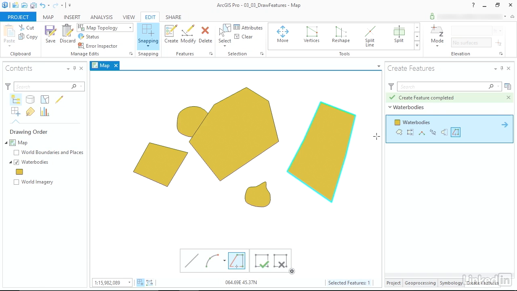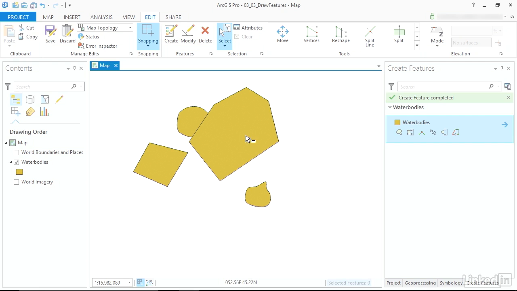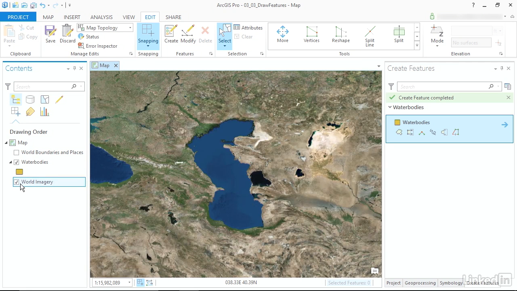When you're done practicing with the drawing tools, go ahead and come up here and press the Select button in the selection group, and make sure you select one of the polygons, and then you can just press Delete on the keyboard to get rid of those. I'm going to select each one of these and delete them all from the screen. When you're ready, go ahead and turn the World Imagery layer back on.